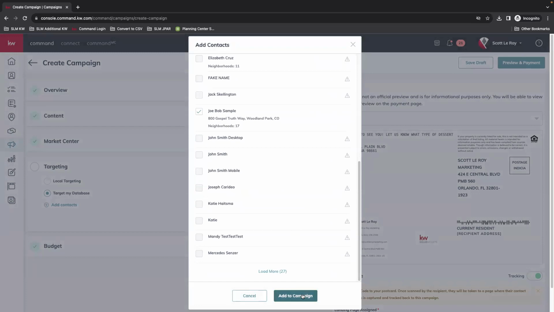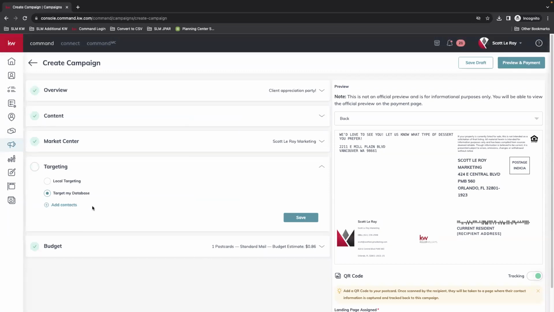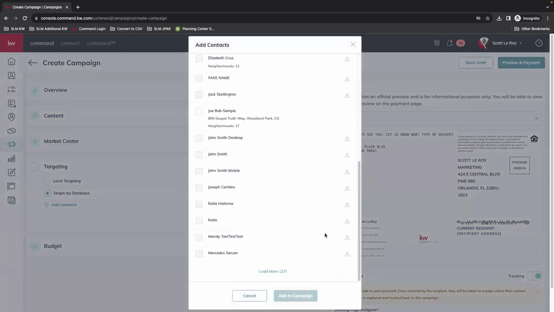So I'm going to at least select one here. So once you've selected who this is going to go to, you'll start to see all of those people here. So if you accidentally added someone that you're like, oh, I haven't worked with them, or they don't want mailing, whatever, I can just hit this little X and that removes them.